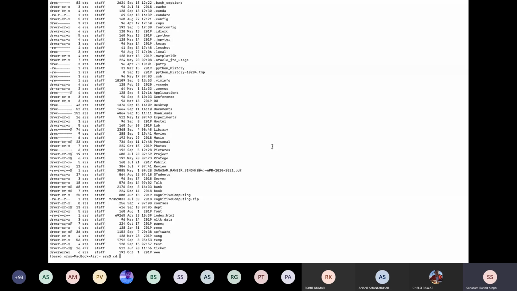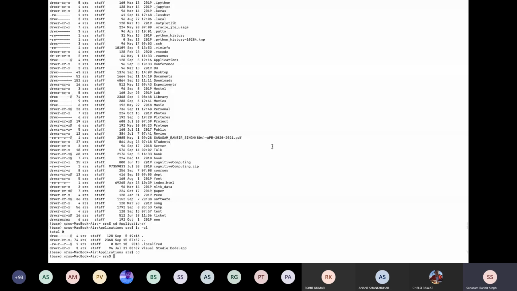Okay, here also I don't have a link. But anyway, how to create a link we'll look at later on. But again, if you have an L, that basically means this is a link. Okay.